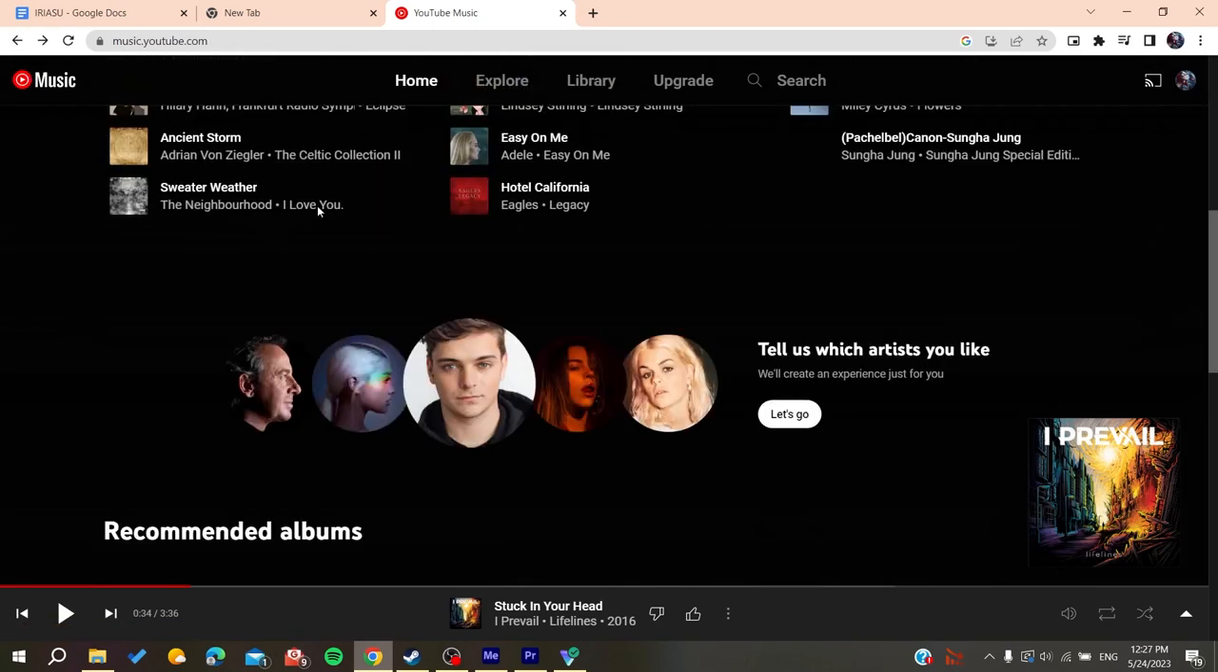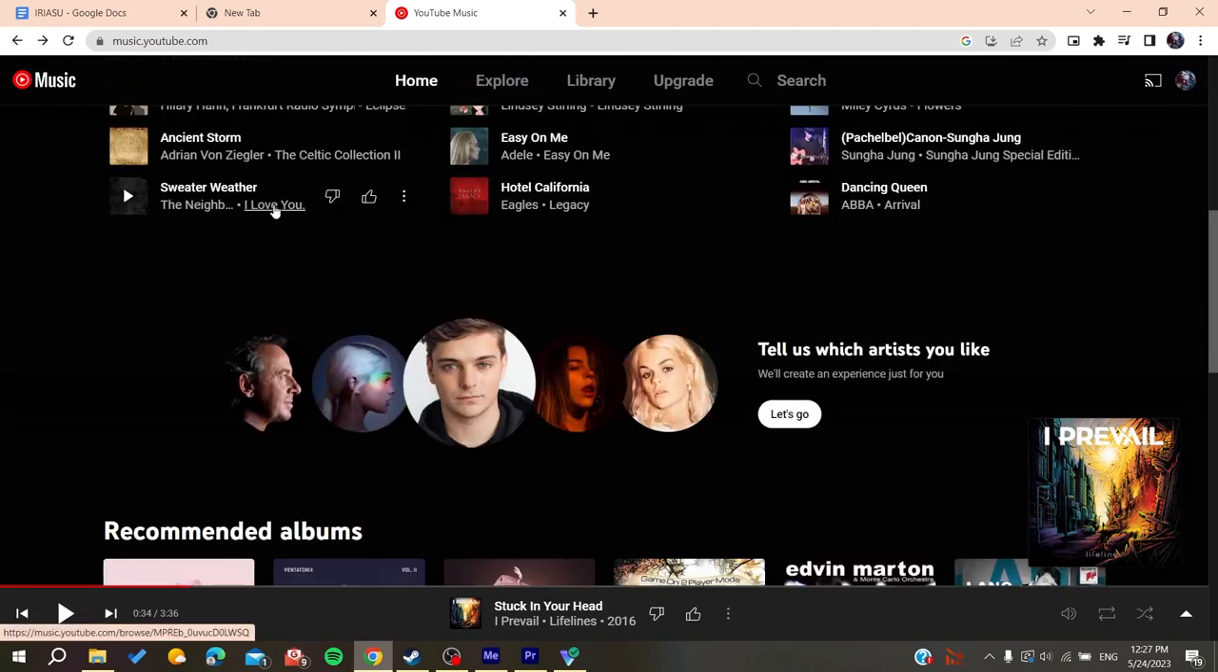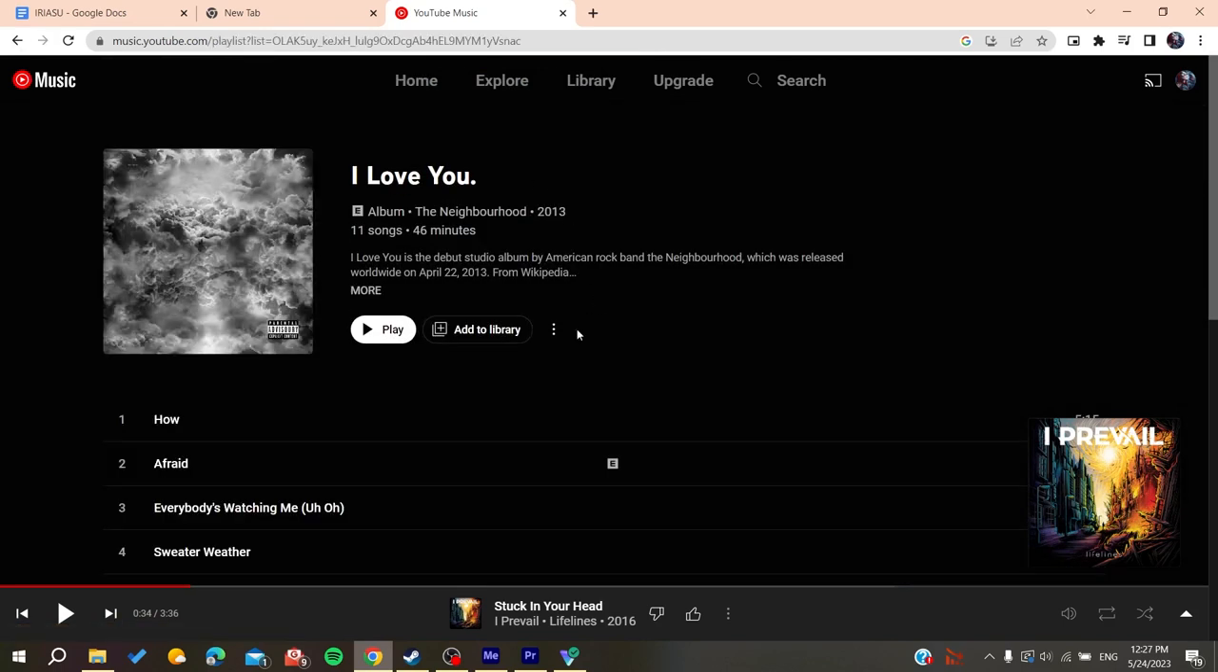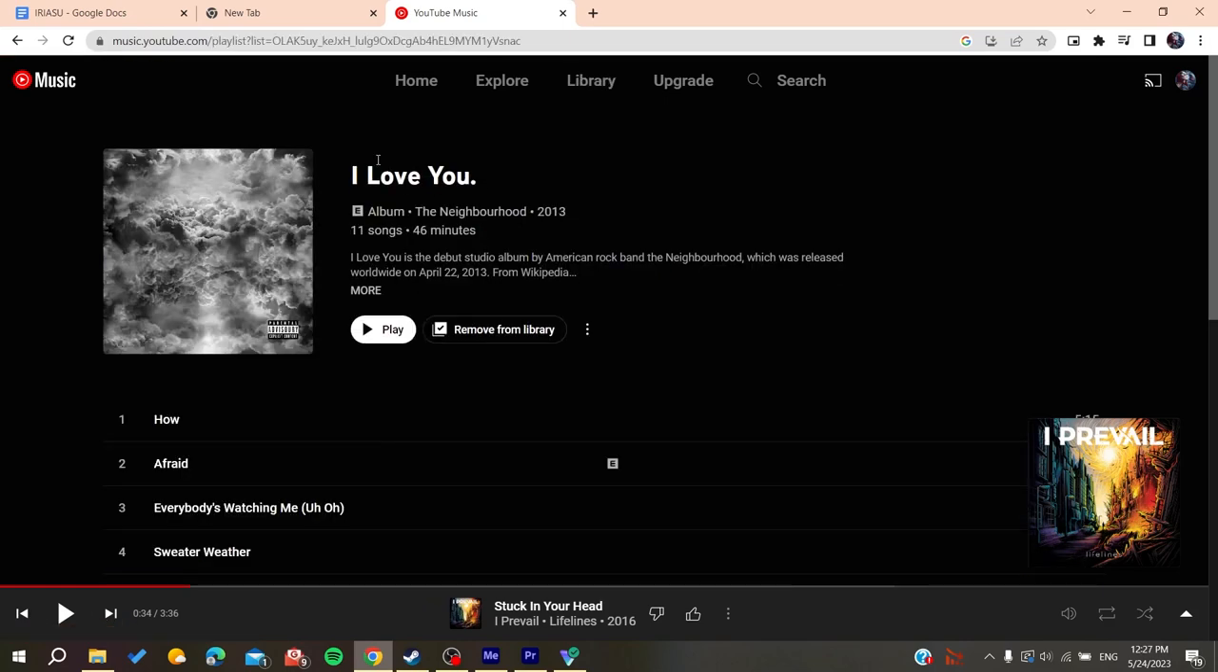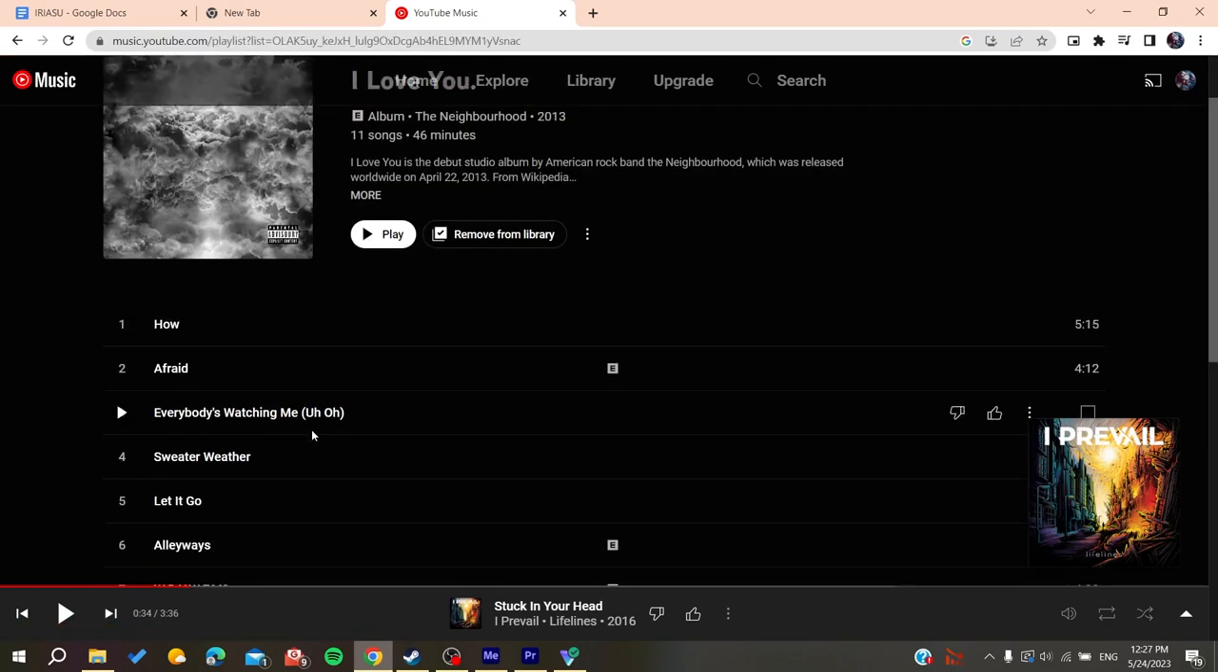So let's just go for this album for example, and I'm going to click here, and basically I can just click on add to library and I will have it added to the library also. So basically as you can see, it has been added successfully here as a playlist or album, and now I can play any music that I want from this playlist.